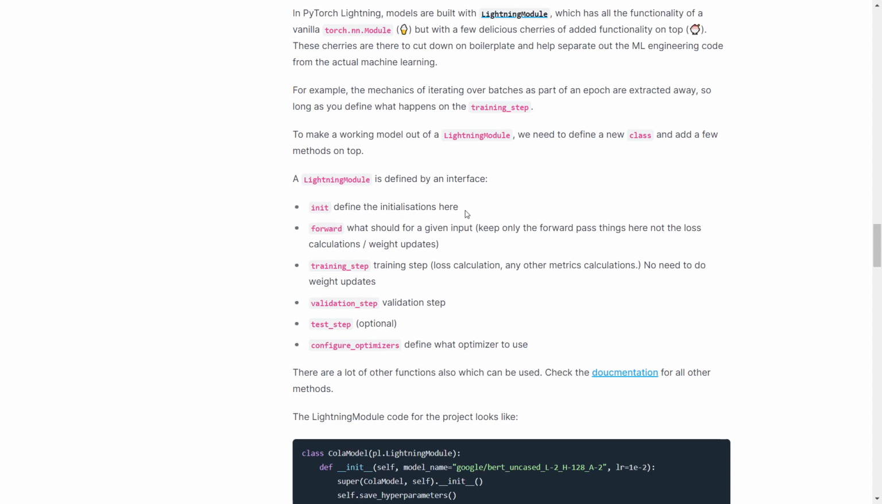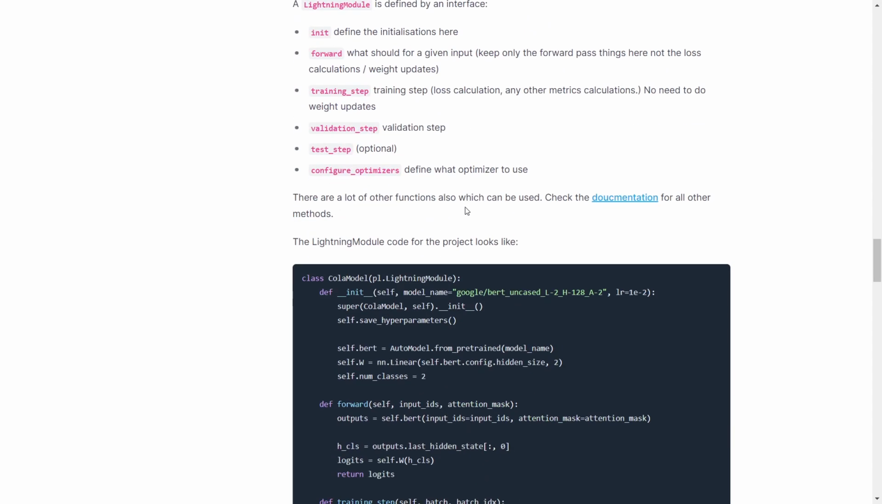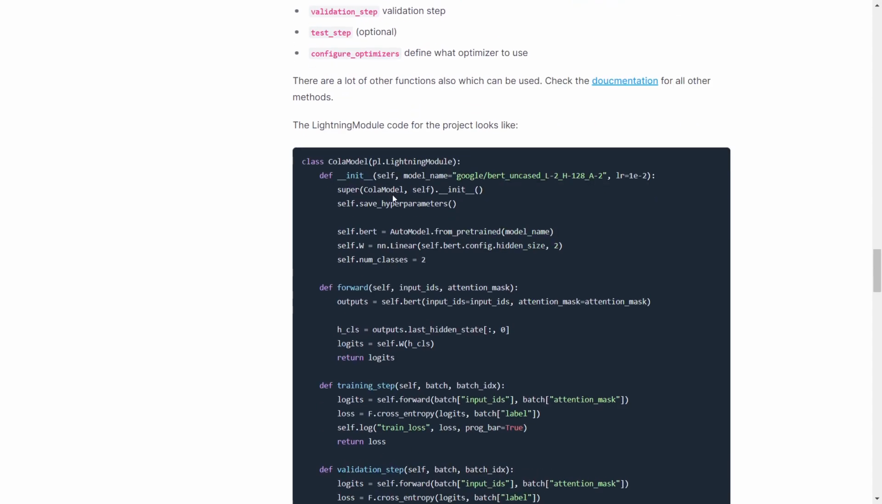Test is optional. We generally use it for monitoring or production-grade things. However, in this example, we'll keep it optional. And the last, configure_optimizers, is to define the optimizers that we have. Generally, we take the Adam optimizer, and there are n number of other functions that could be there. Please do check the documentation for any other method.